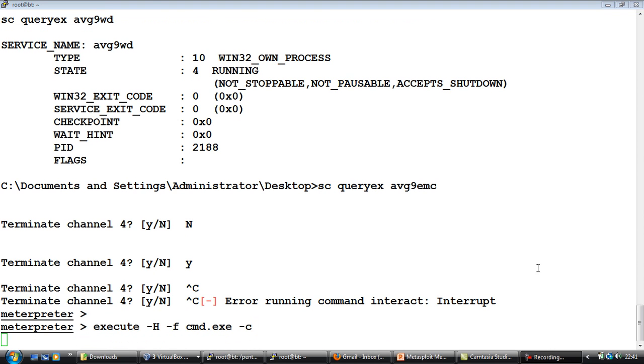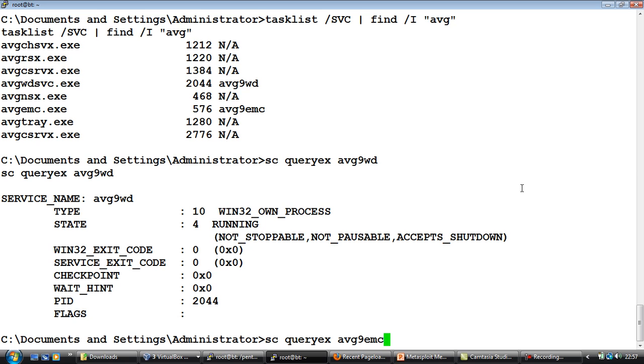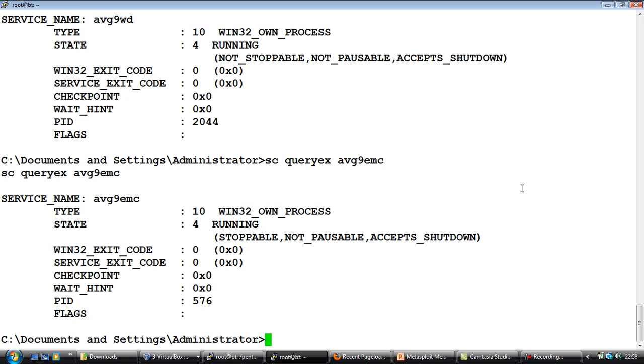Hey guys, a small crash because I ran out of battery. Okay, I'm back to exactly the same place we were, running the second sc query ex command on the service.